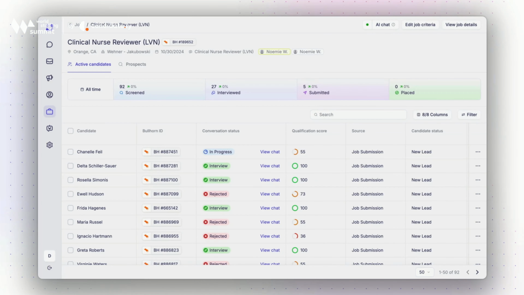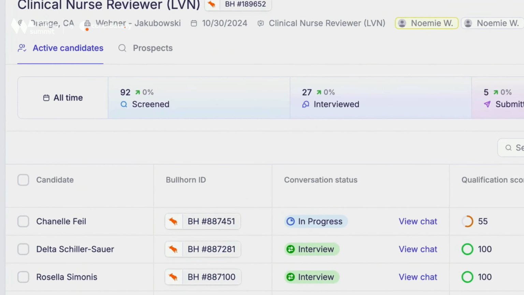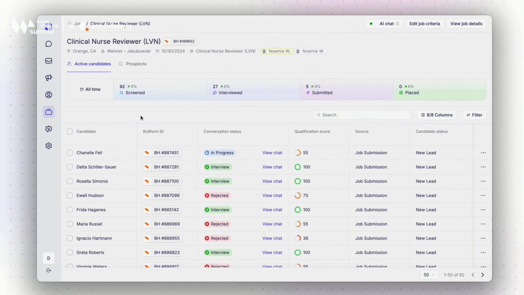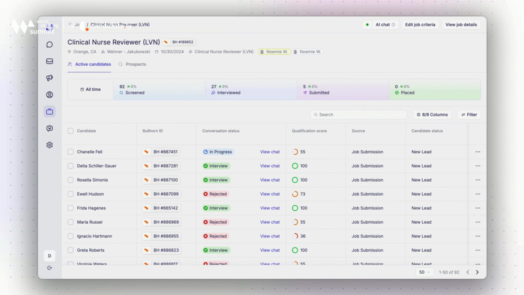Starting with how Harmony streamlines your inbound workflow, let's pretend I'm a recruiter who just got assigned to this clinical nurse reviewer job. Within seconds of a new application arriving, Harmony in real time reviews applications, engages candidates, and sets up interviews, analyzing both structured data, like form submissions, and unstructured data, like resumes. You can see here, we've already received 92 applications for this one job.